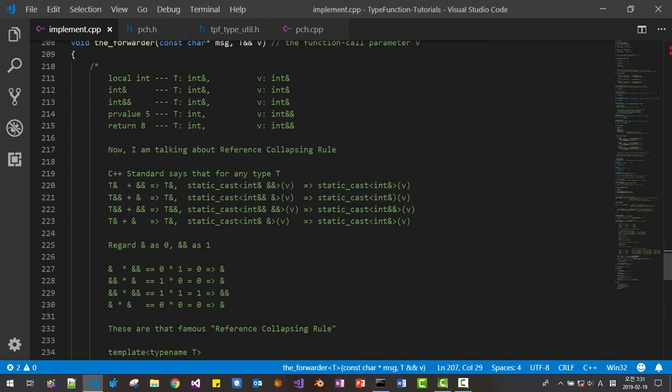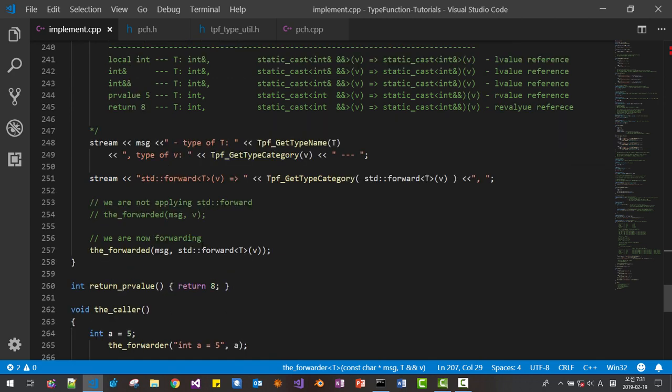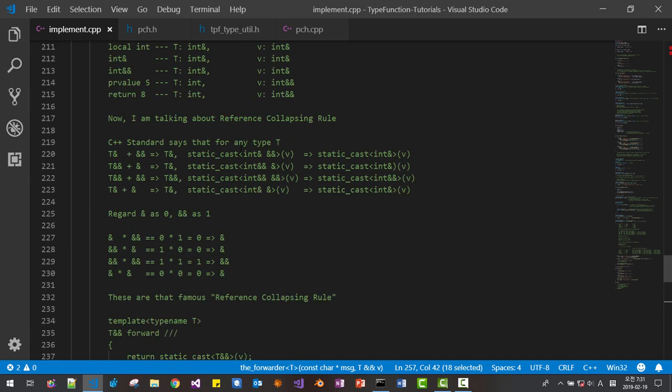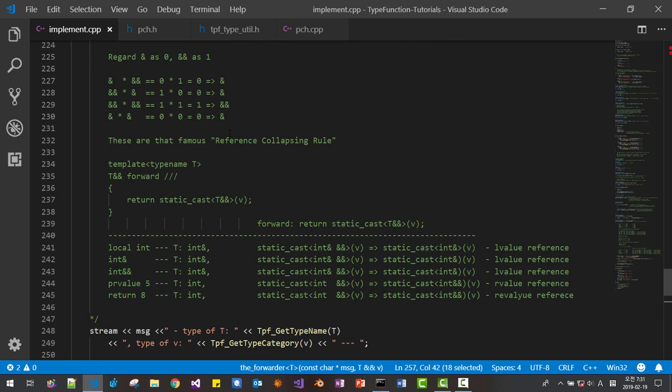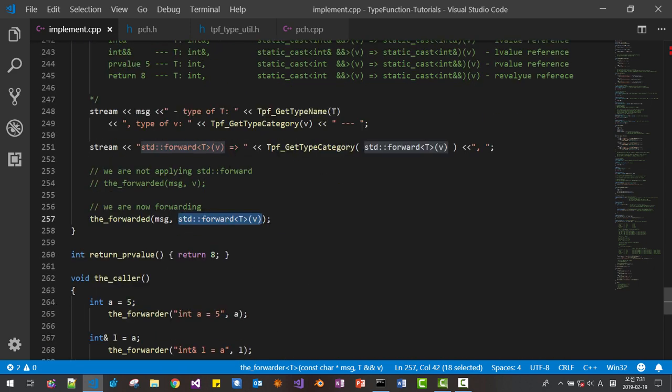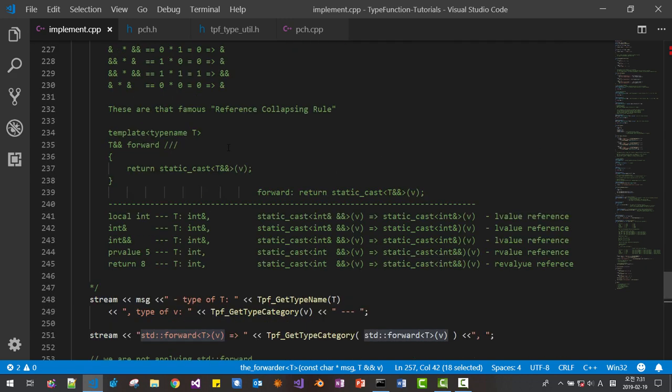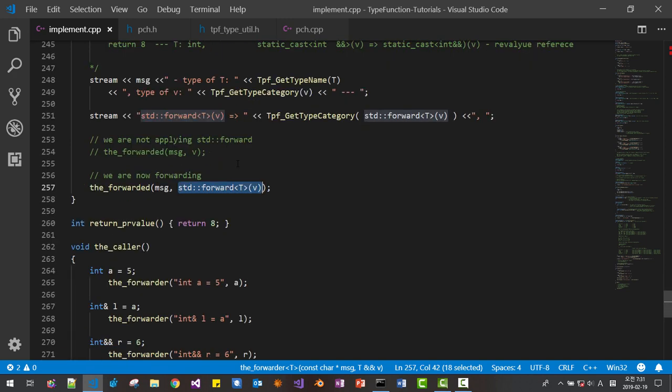So all you need to remember is this syntax. This explanation is to help you understand what std forward does. In real programming, you do not need to remember these things. All you need to remember is forward with this syntax. That's good enough.